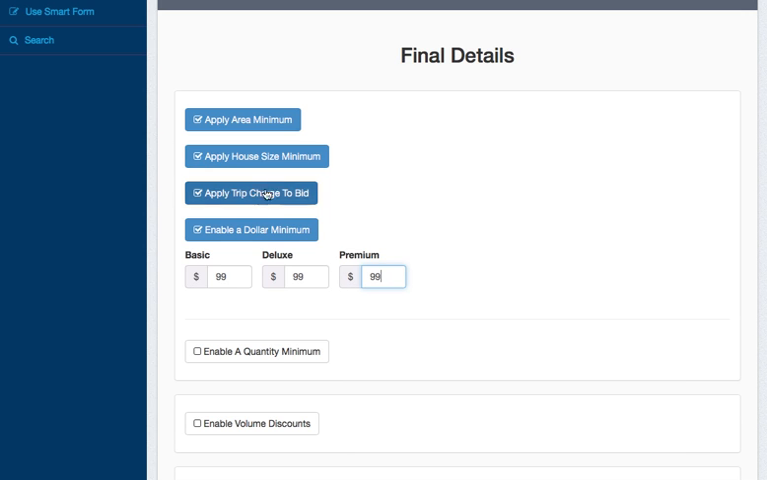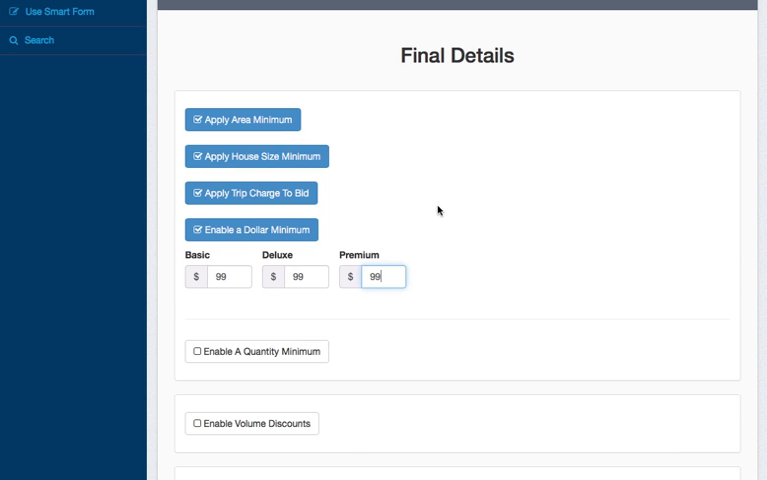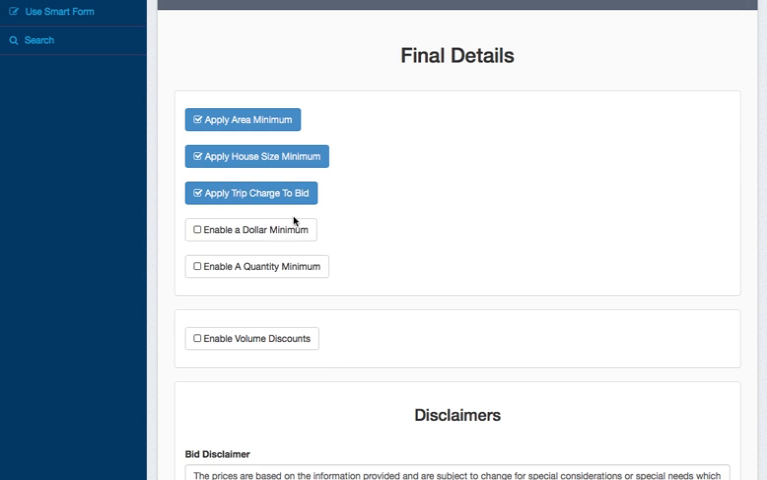considered in, but I already saw that the area minimums are higher than this, I believe. Oh, well, the premium is. So this area, if someone chose Phoenix, this area minimum would override the other. And it's thundering outside. So that dollar minimum can be turned on.